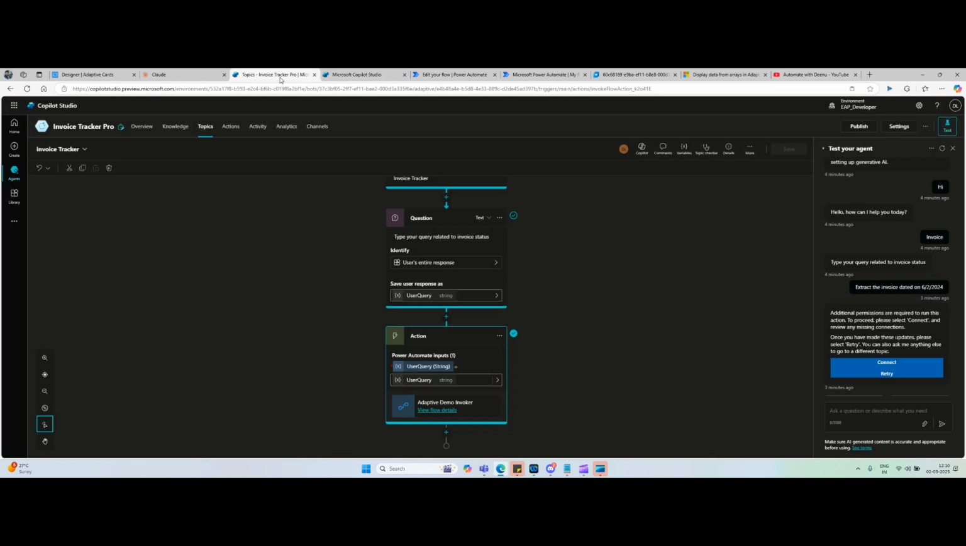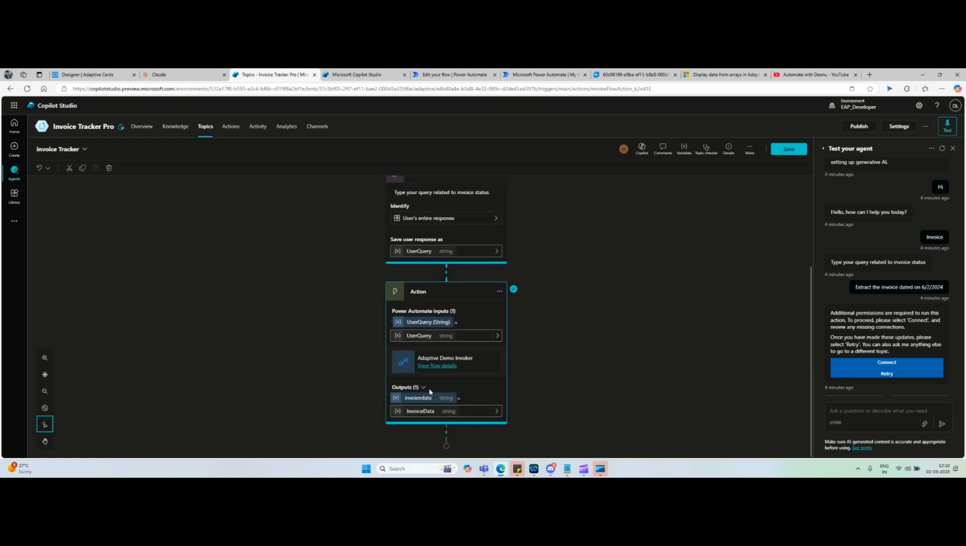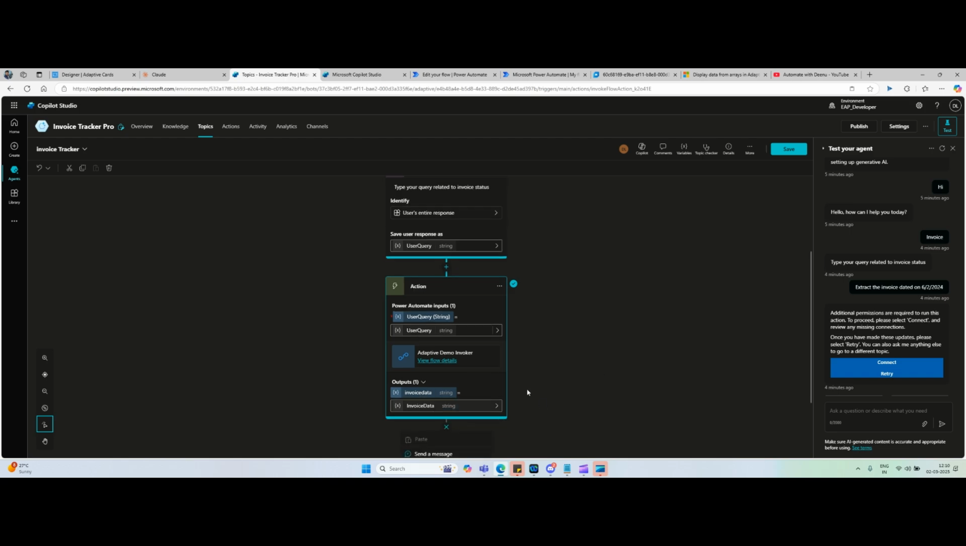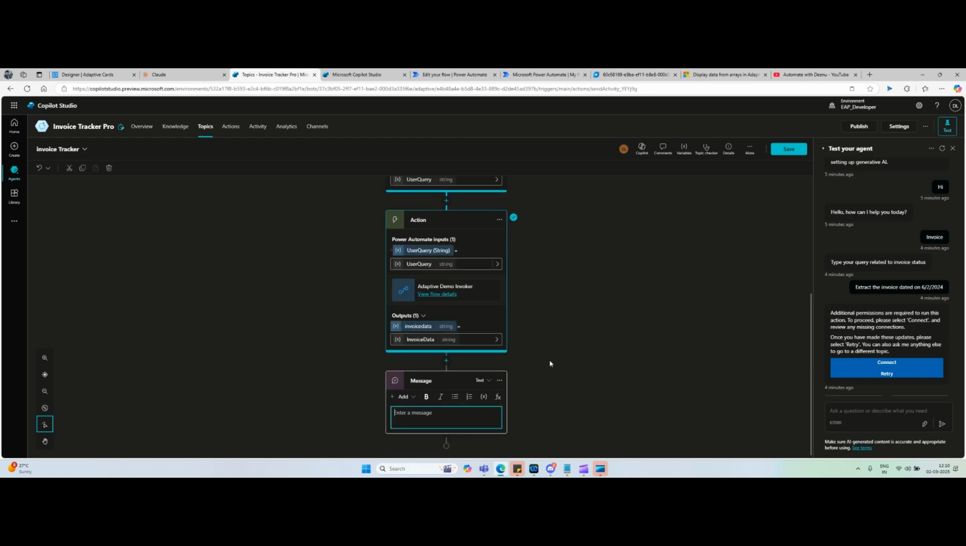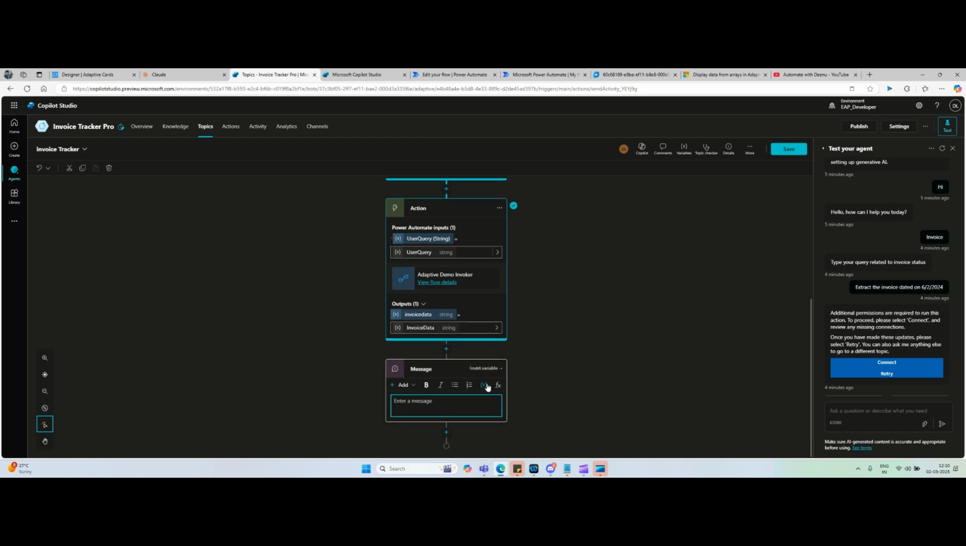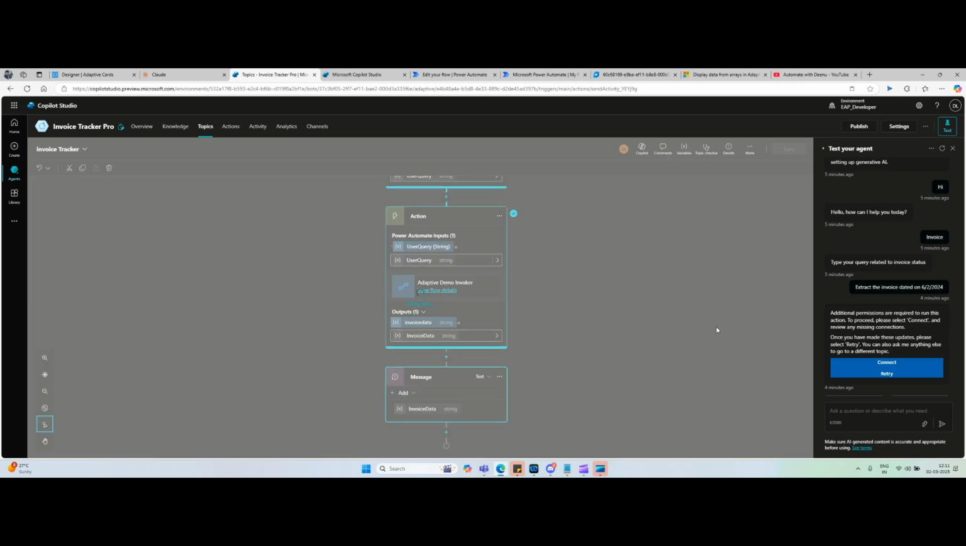Once it is published, you can refresh here so that it will show the output variable in these actions. For now it is not showing any output variable. Right now, after refresh, we can see one more variable called invoice data. I want to show this in some message format, so let's show this as a string. That is fine. I click save.